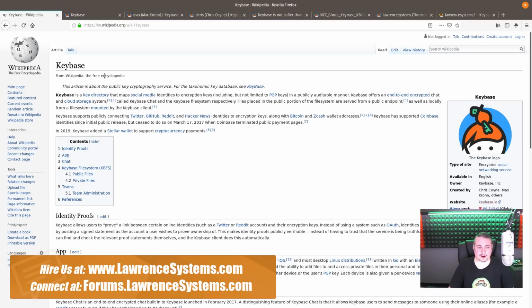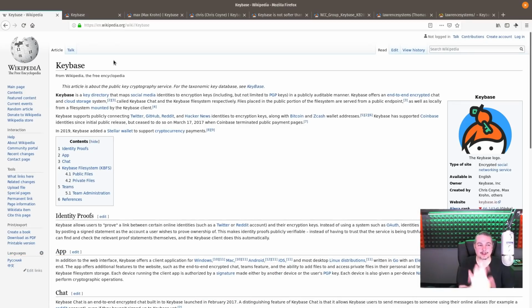So let's start with the article here on Wikipedia, because I think it has a better description that I kind of wish they had on Keybase.io, because it doesn't sound clear other than, hey, install it and it's great, why you should install it and why it's great. So Keybase is a key directory that maps social media identities to encryption keys, including but not limited to PGP keys, in a publicly auditable manner. Keybase offers end-to-end encrypted chat and cloud storage system, Keybase chat and the Keybase file system respectively, which first places files in a public portion of the file system and served up from a public endpoint, as well as locally from a file system mounted on a Keybase client.